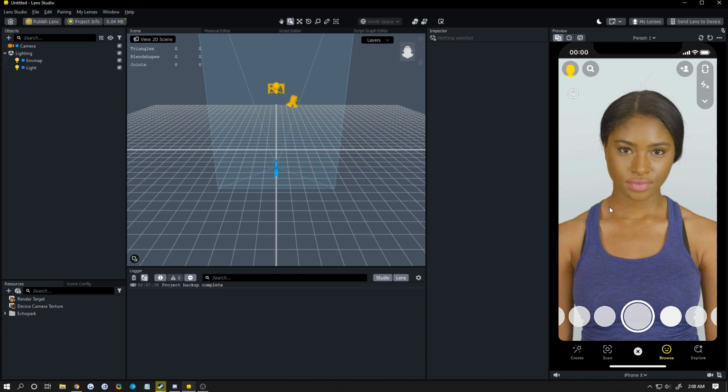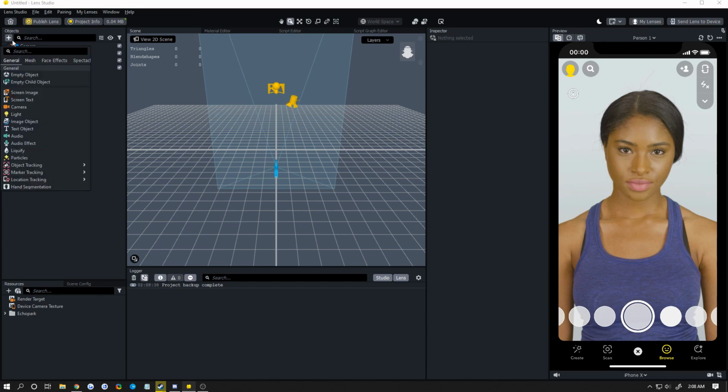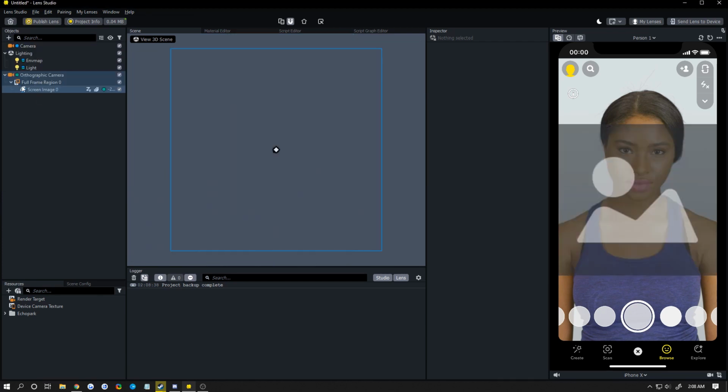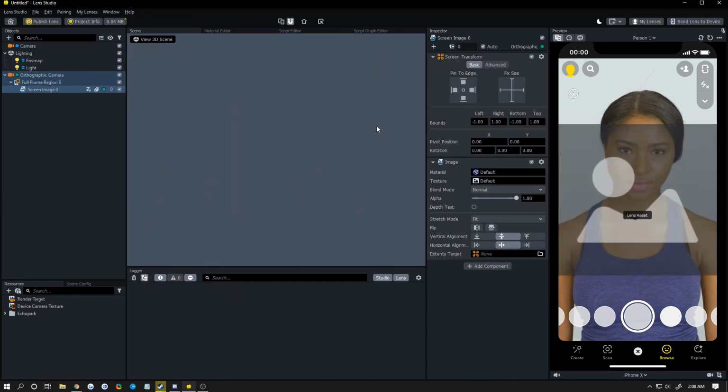Screen image is basically an image in screen space, not 3D world space. So it's good for 2D images, things that you want to stay the same size and things like that. So the easiest way to do that is just to add a screen image. It will automatically add the ortho cam and everything.